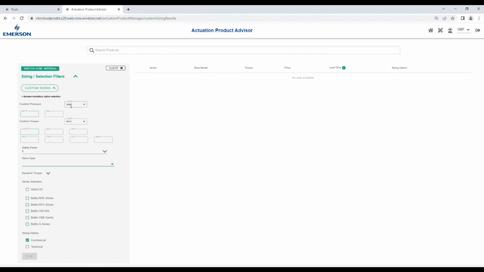Click here to change the units of measure to be used for sizing. You can choose between imperial or metric. You are also able to change the units of measure manually. You can now start to enter your information. Fields marked with the red asterisks are mandatory fields.